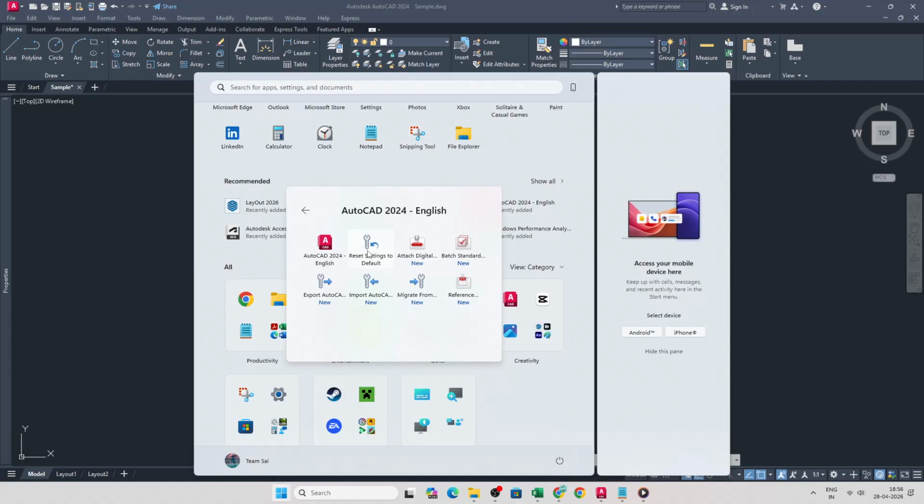With these steps, you'll have your AutoCAD environment back to a clean, functional state.